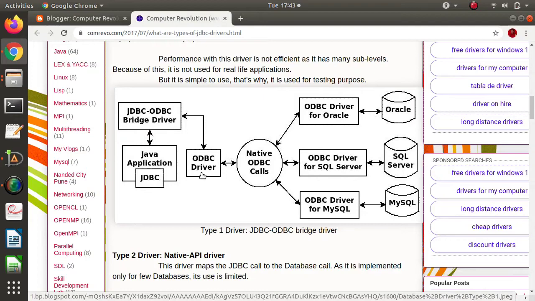Again, the open source ODBC driver is modified by the company who is providing SQL Server, and they have given an ODBC driver for SQL Server. In the same way, we have the ODBC driver for MySQL. And this ODBC driver we are installing on our client side. Now see, this is the Java application or Java program that we have written. We have the JDBC API to connect with the databases. The ODBC driver is freely available on our client side, and we are connecting with the ODBC driver to that particular database.